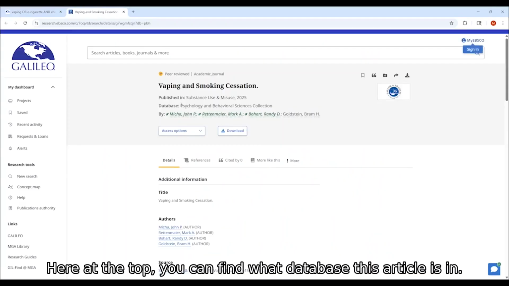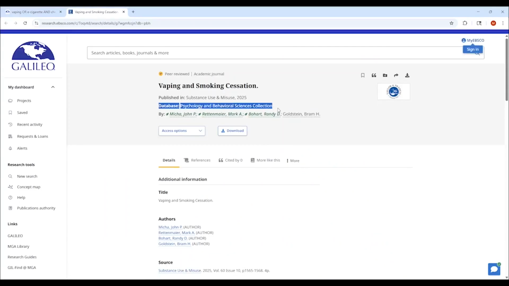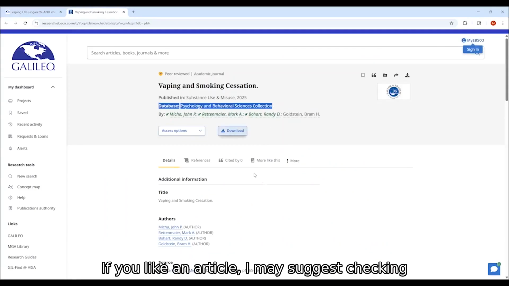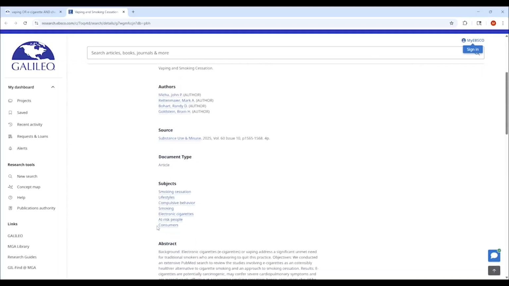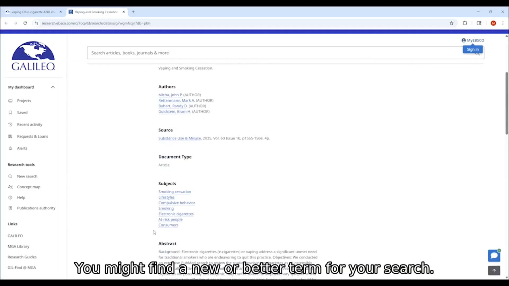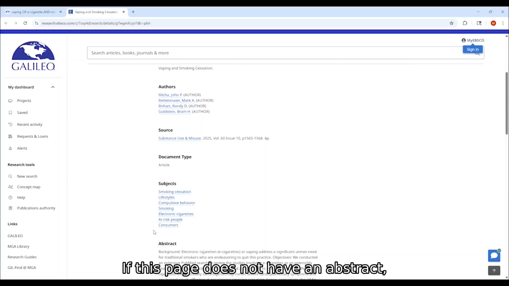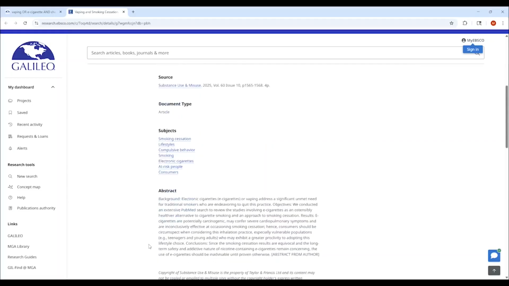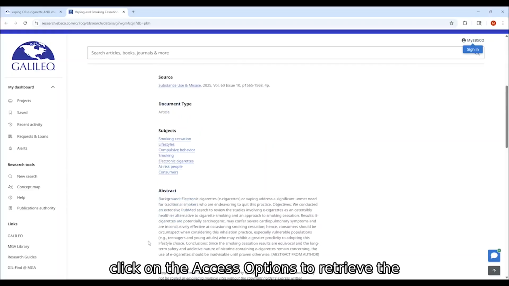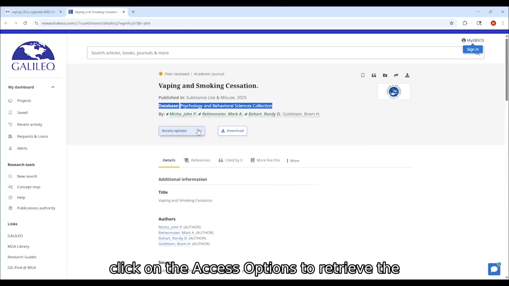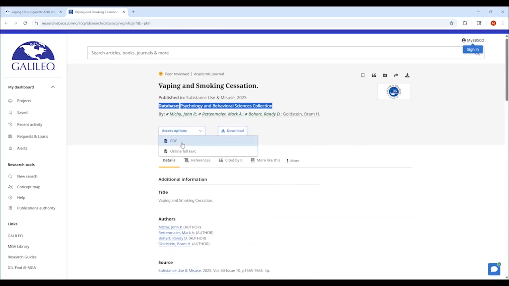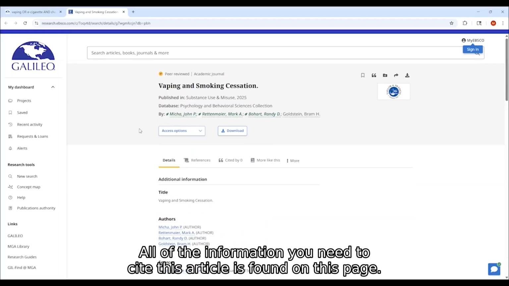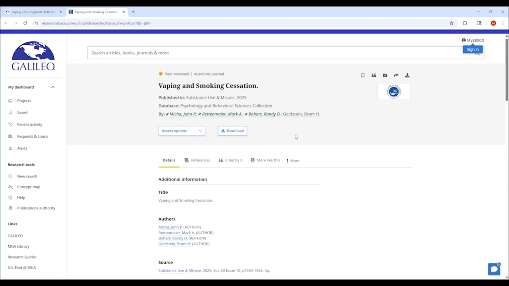Here at the top, you can find what database this article is in. If you like an article, I may suggest checking to see if there are any subjects or terms listed. You might find a new or better term for your search. If this page does not have an abstract, click on the Access options to retrieve the full text, and there should be an abstract there. All of the information you need to cite this article is found on this page.